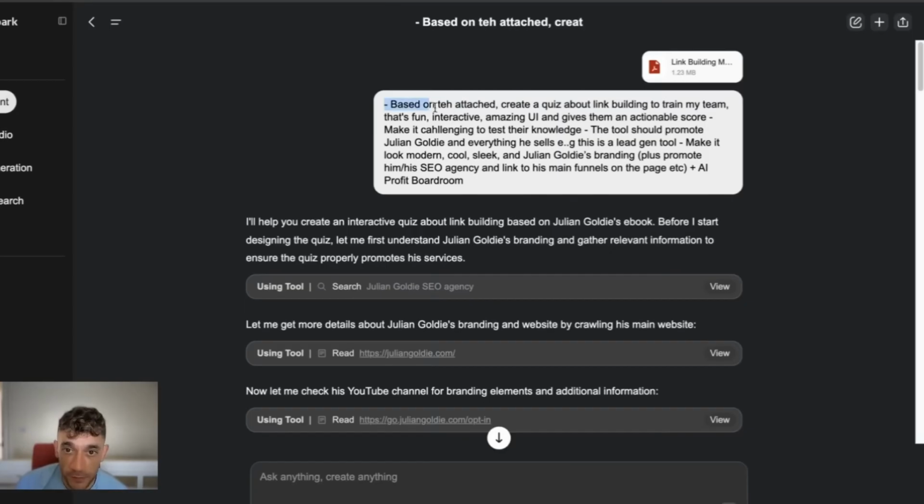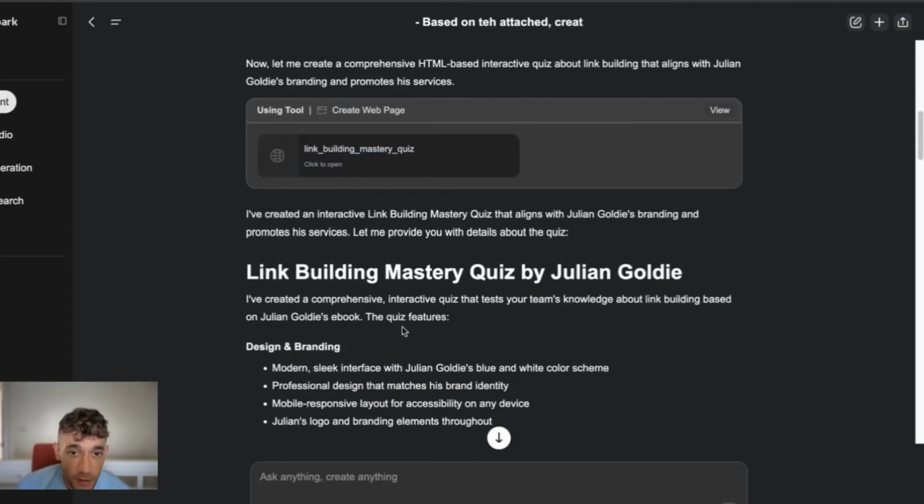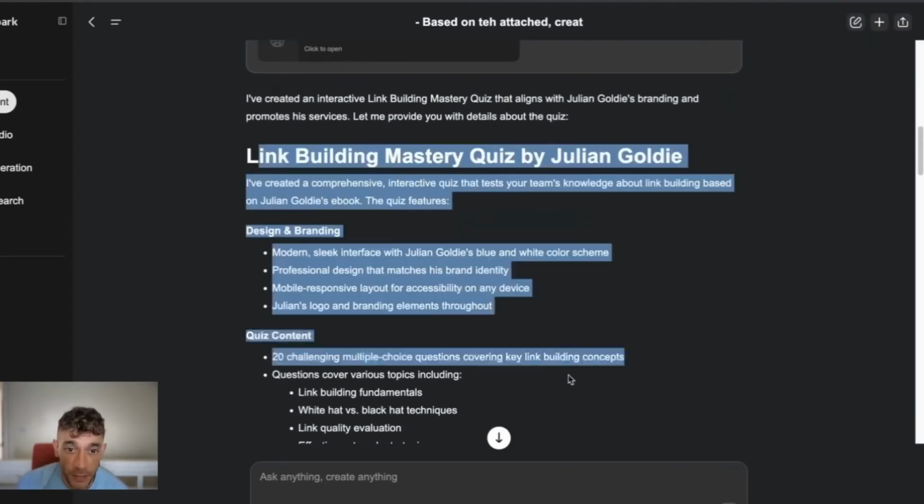And you can see we've said, based on the attached, create a quiz about link building to train my team that's fun, interactive, amazing UI, and gives them an actionable score. Make it challenging to test their knowledge. The tool should promote Julian Goldie in everything he sells, make it look modern, cool, sleek, etc. And then it went off, it did its magic, it created the link building mastery quiz.